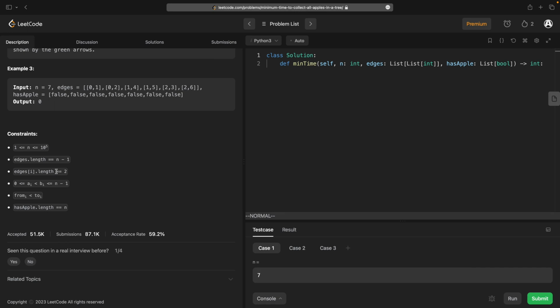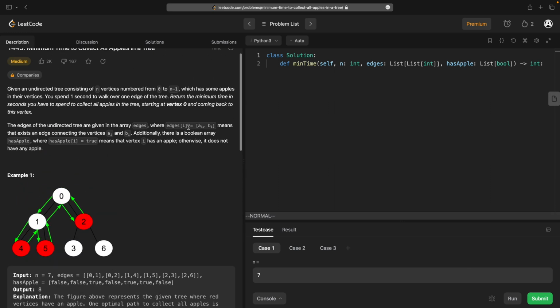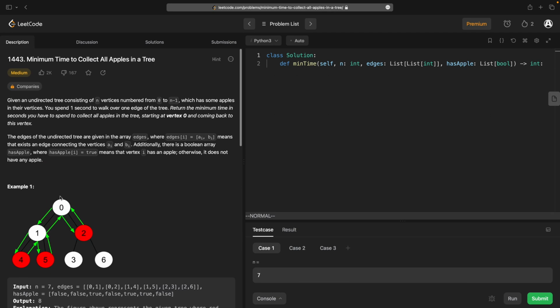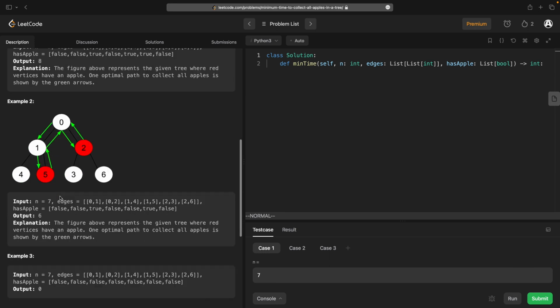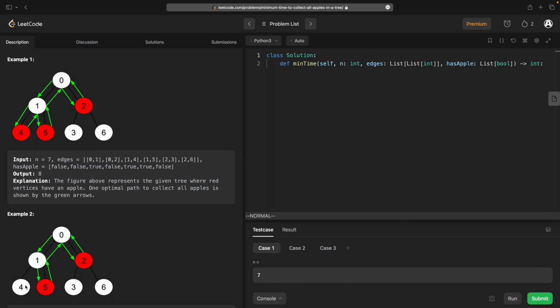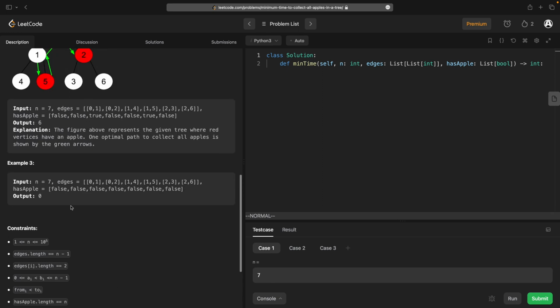Every edge has a start and an end. ai is less than bi, so we're always given these things in numerical order. So we're given 1, 5, never 5, 1. From i is less than to i. What's from and to? I don't know what from i and to i are. I think that just means that a child node has a greater value than its parent node, and we are given n nodes about where the apples live.